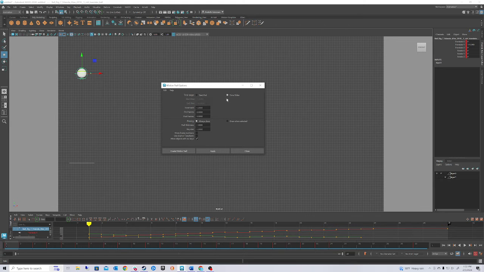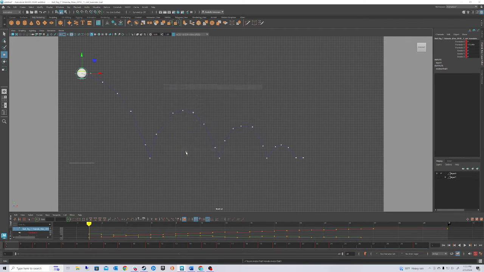You can also do the time slider, but if your time slider has more frames than what is animated, it will include all of the motion trail up to the very end. So that's why I pick start to end. I like to tell Maya exactly when my animation ends. So now that I have done so, I'm going to go ahead and click Create Editable Motion Trail.